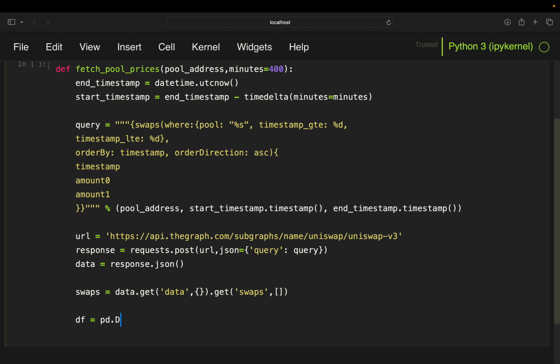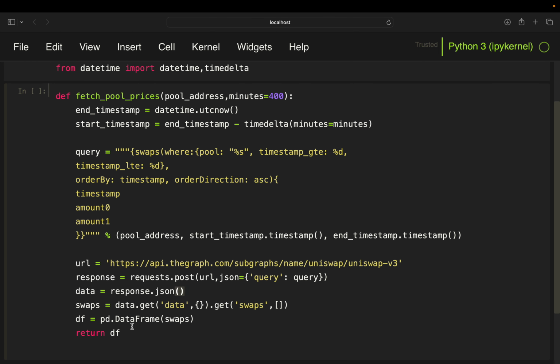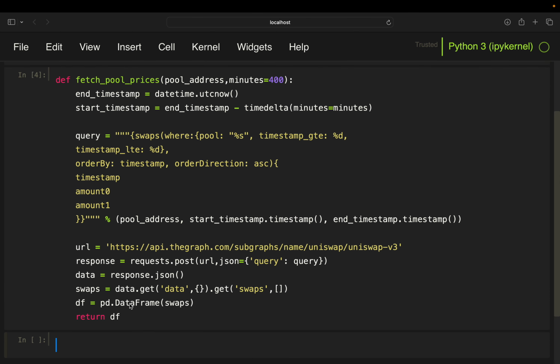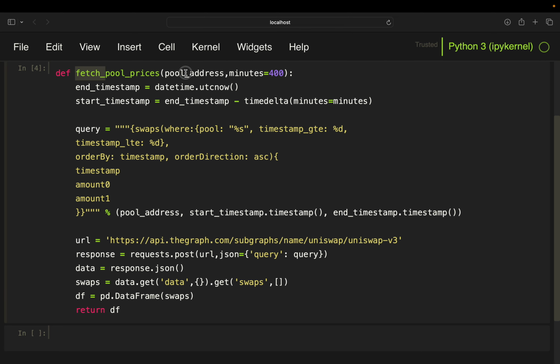So df is a data frame of that swap data, and then I'm going to return that data frame so you see what is actually going on here. So let's save some space here. So that is the full function. Now we have defined that function. Now let's call it. So fetch pool prices.